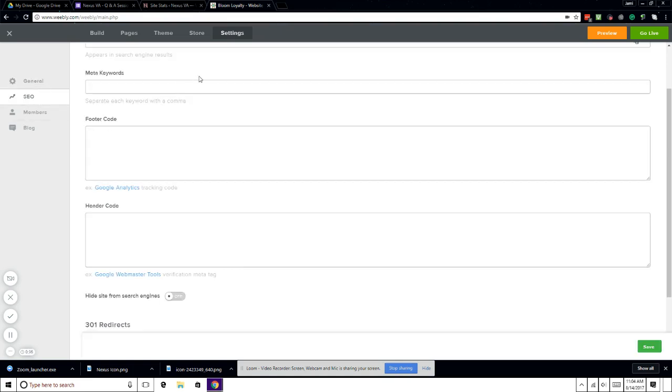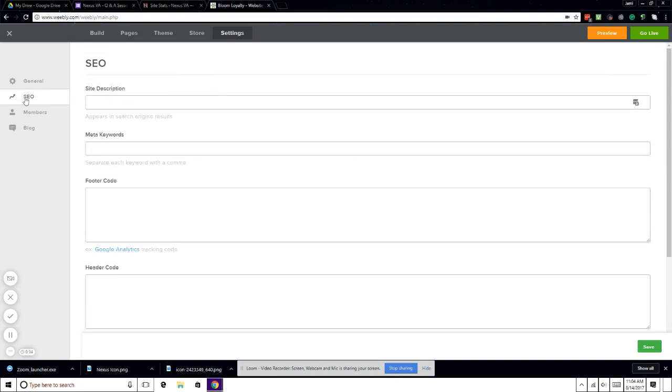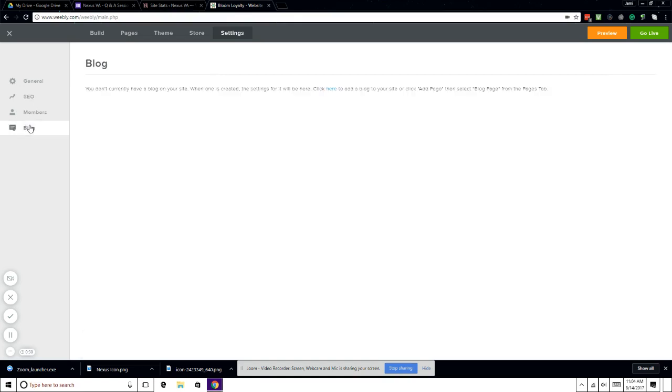You can add your own SEO for your site. This is the place where you'd want to add a site description. And then for your blog, when you have one, which is not a requirement, but a good idea, you will set up your blog through the settings as well.